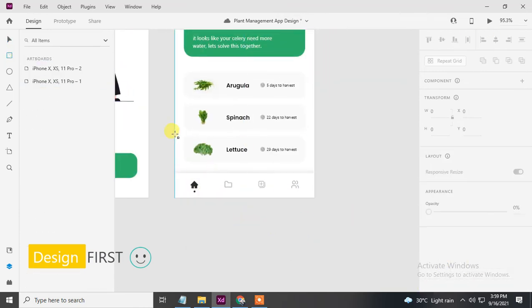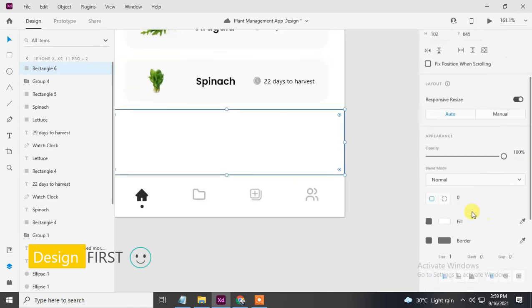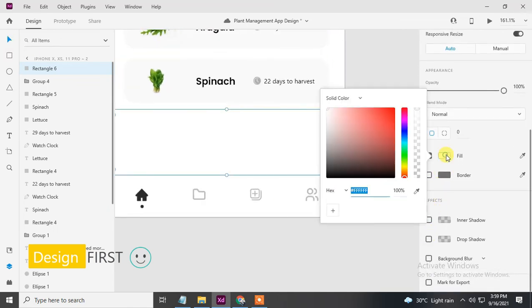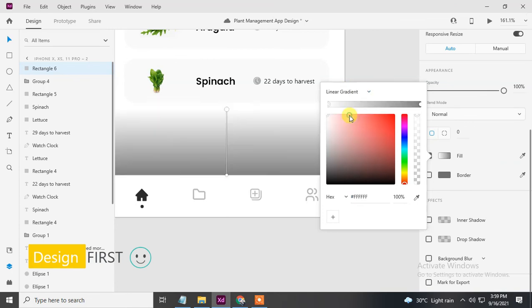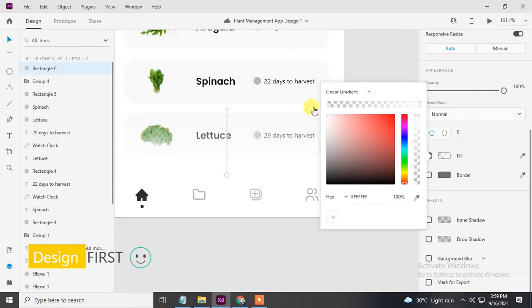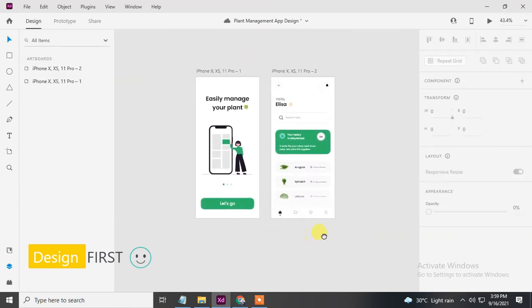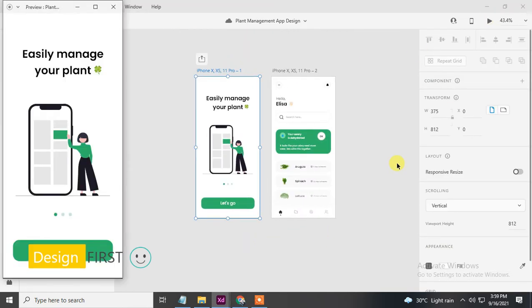Now select the shape tool and create a rectangle. Then remove the border and give it a fill of linear. Now do the opacity 0 of first color and second one change the color. So this is the final look of our design.